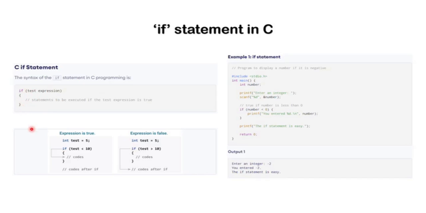Okay, so the flowchart is that if the expression which is present in this parenthesis is true, only when it is true, the statements present in this block will be executed, or else it will not be executed. You see, here int test is equal to 5. Is 5 less than 10? Yes, it is. So this set of code will be executed.